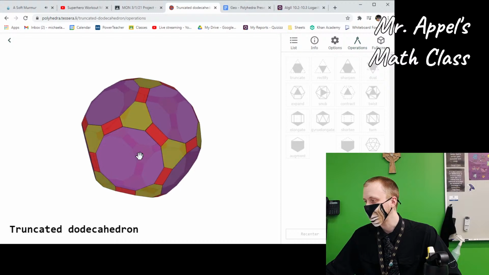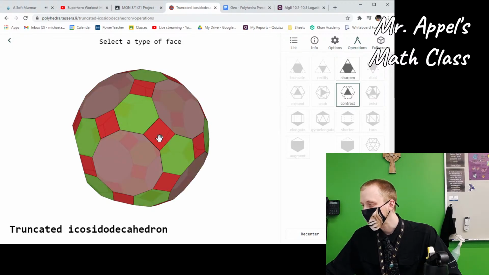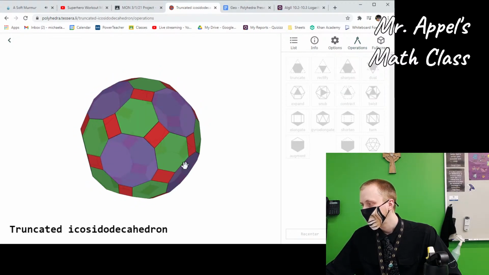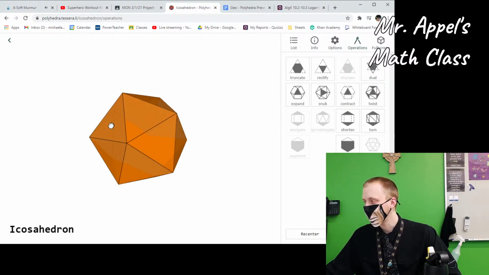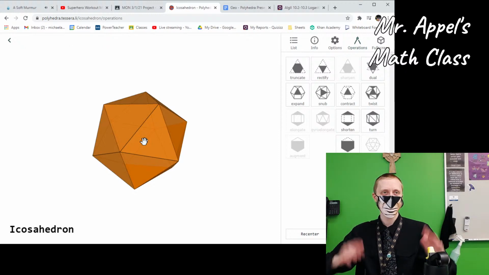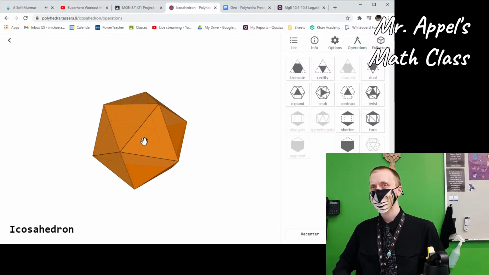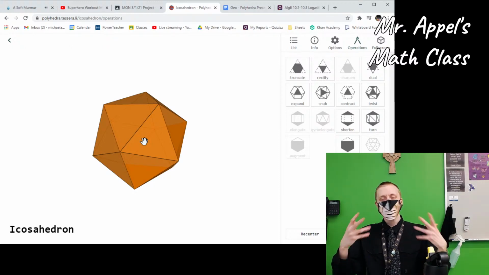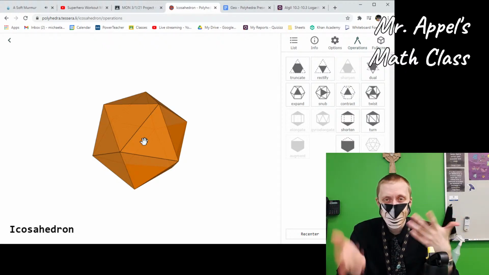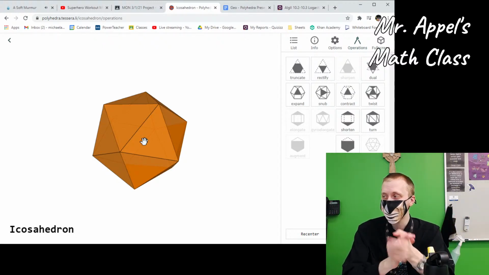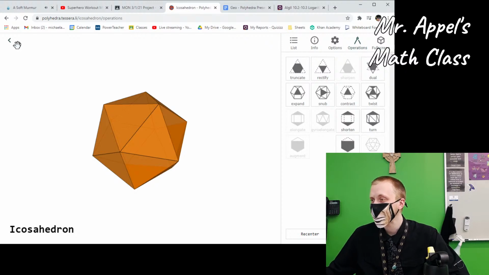Now we're back. Let's try a different one. If I contract and then hit the hexagons, now we go to truncated icosahedron. And look, we transformed one into another. That's pretty nifty. And so to try to help encourage you guys to play around with this, this is why I have created the project for this week.